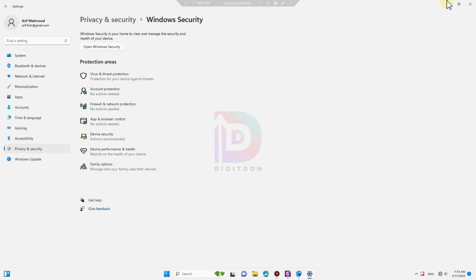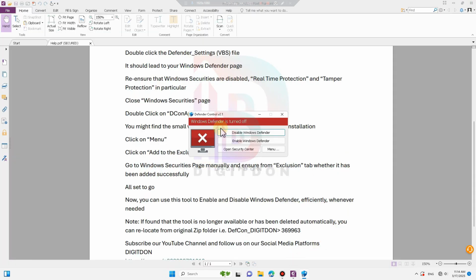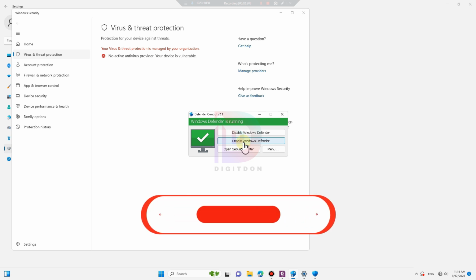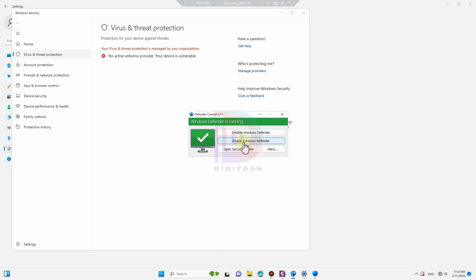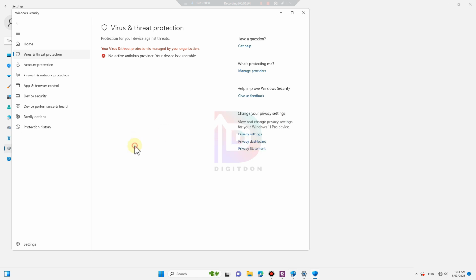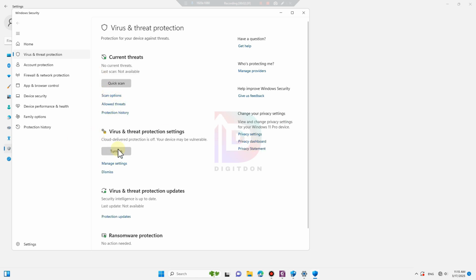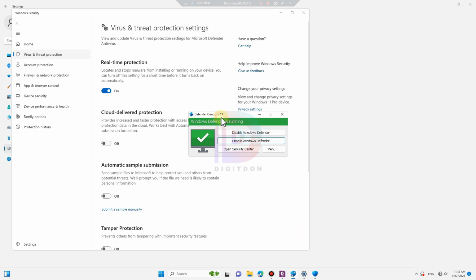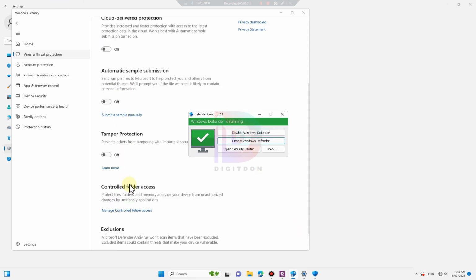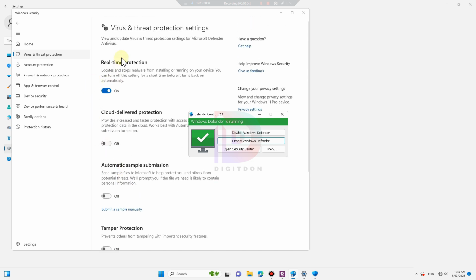Now return to our tool. Click on Enable Windows Defender. According to the tool, Defender should be enabled now. Let's check it manually. Page is on previous state. Refresh it to show current status. Yes, Windows Defender is enabled. Windows and we ourselves can have access to this page now and can change settings manually if needed. Notice that real-time protection is at on state. You can enable cloud-delivered protection, automatic sample protection, and tamper protection yourself manually.